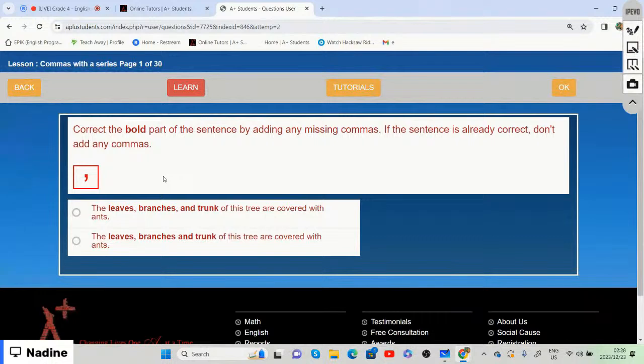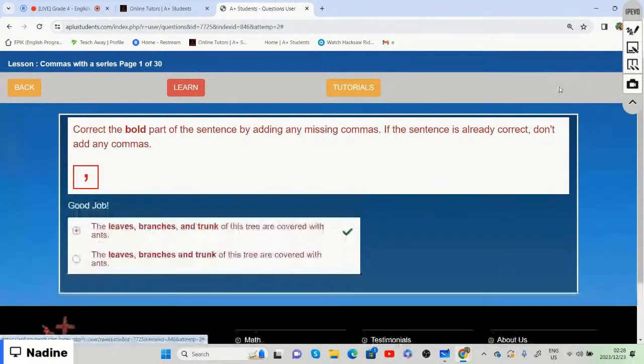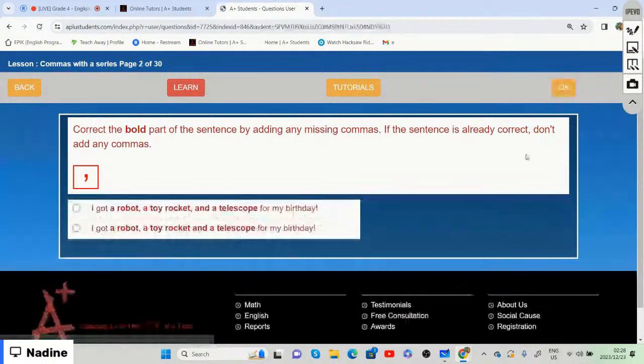All right, so if we choose the correct one, we will say it is the first option, because we see that it is leaves, comma, branches, comma, and trunk, right? And there's a comma missing in the second option. So the first one is correct. Well done.